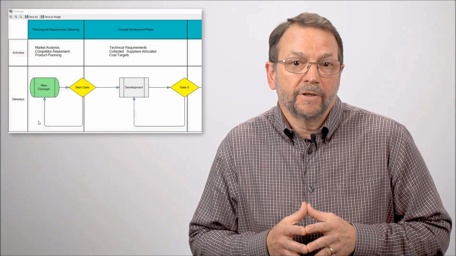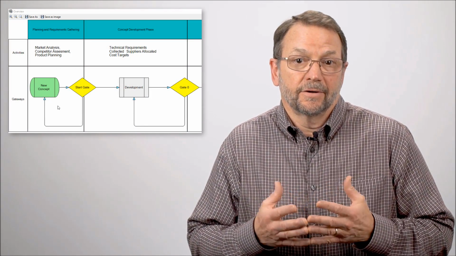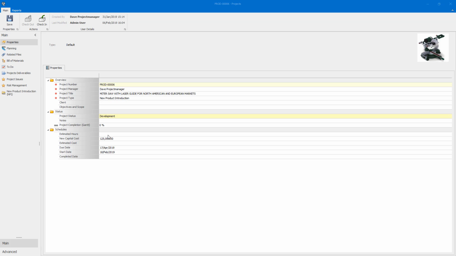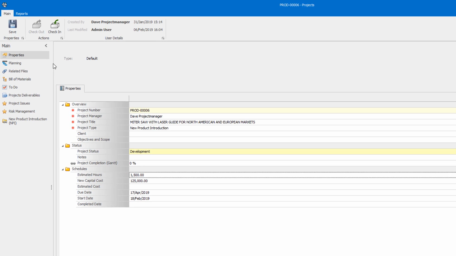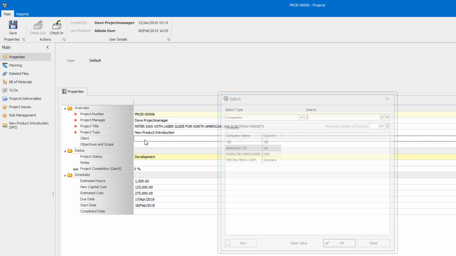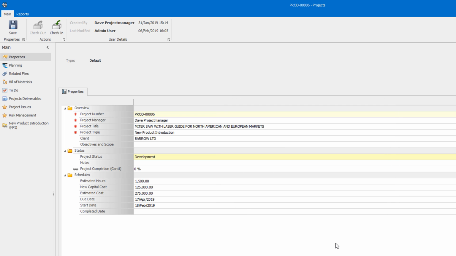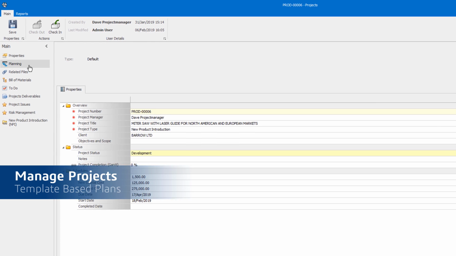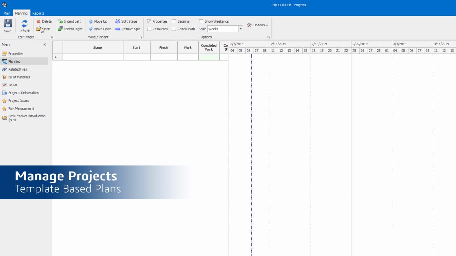We're ready to launch a new miter saw into the market. We've completed the first stages of our new product introduction process. As a project manager, I'm ready to kick off the new development project. After adding the required project cost, time estimates, and linking the project to our client record, SOLIDWORKS Manage simplifies initial project plans by using templates.